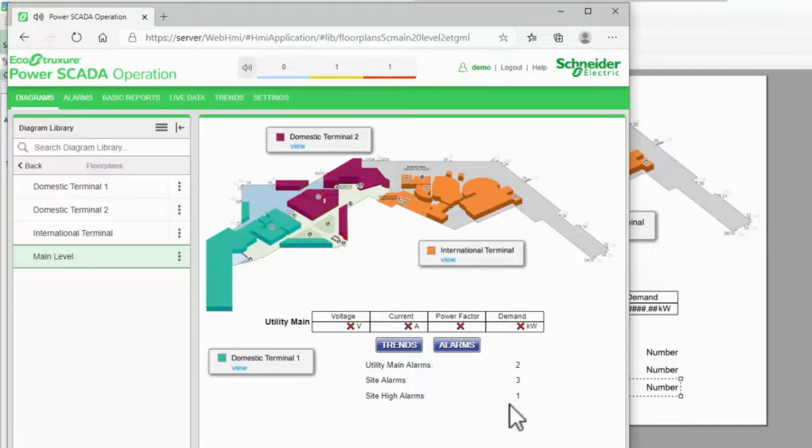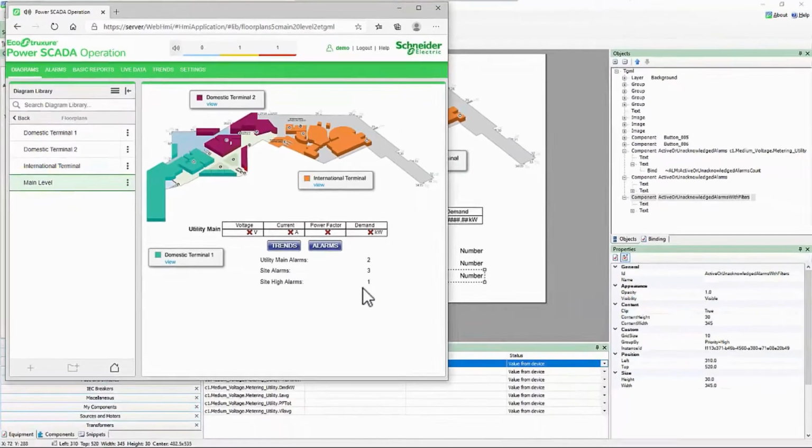In this way, we can monitor the alarm states not only on the Alarms tab, but also directly in our diagrams. Of course, these bindings can also be used for graphical indications, but we'll come back to that in a later video. For now, let's move on to Advanced One-Line. Until then, thank you.